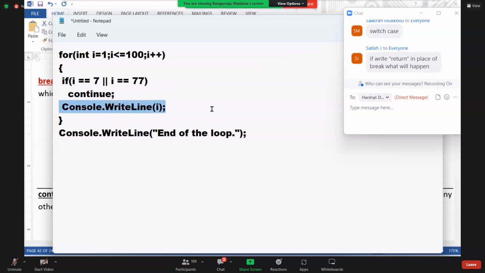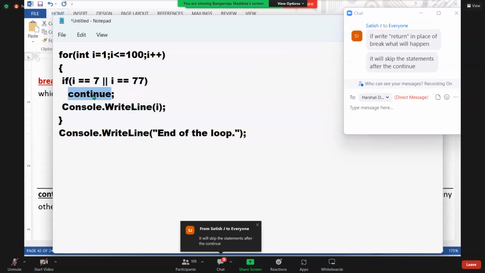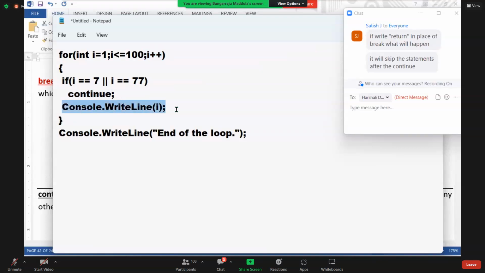Now i is 7. Condition true or false? i is 7, condition true. Correct? Now what will happen? Continue. The continue statement will transfer the control to the iteration part of the loop. Where will it jump? Iteration part means from here, control will go here. When i is 7, it will go there and make i as 8. Means when the control jumps from here to here, this line did not execute. So 7 is not printed. Now i became 8.